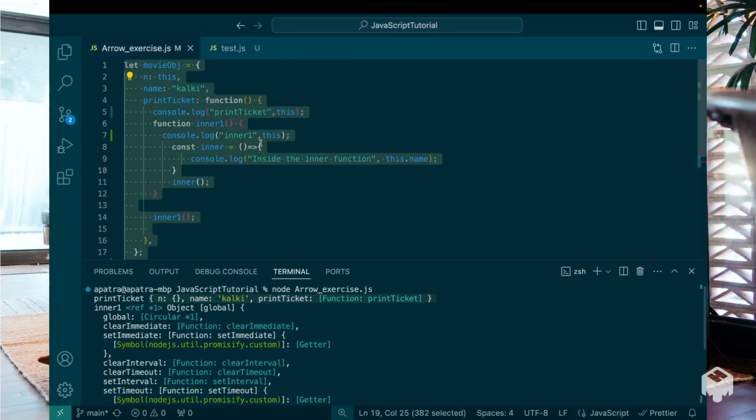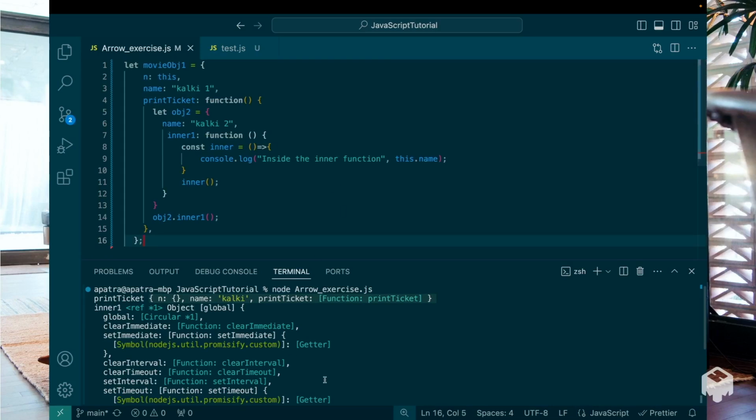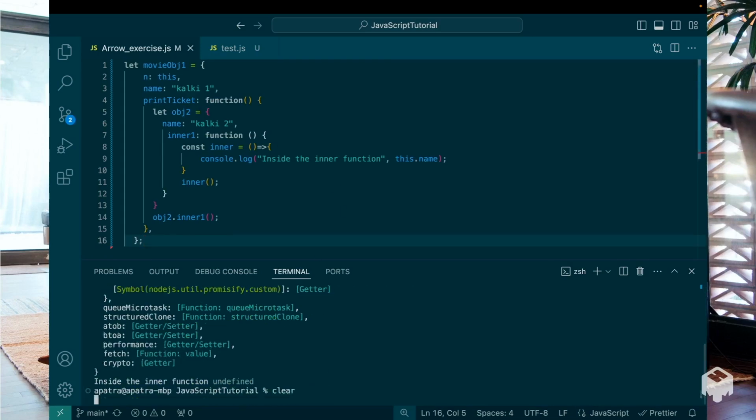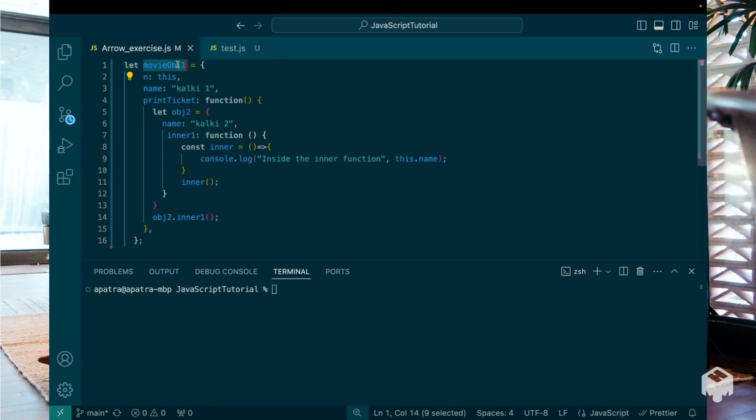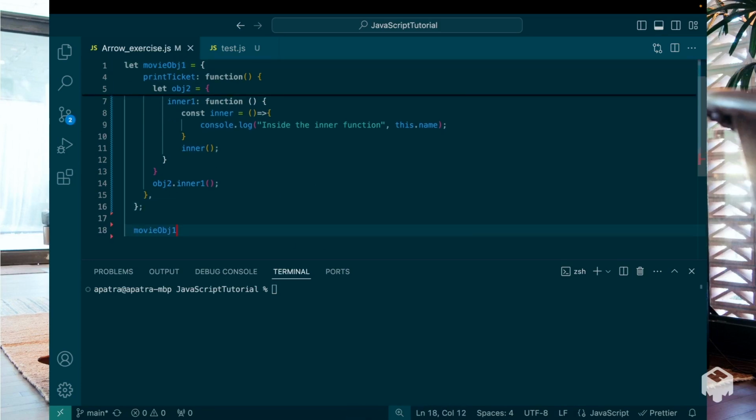Just copy, paste it here. I'm calling this movie object 1 dot print ticket. See, it's giving Kalki 2, right?